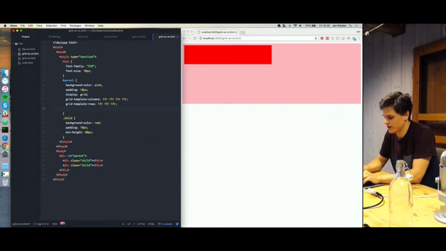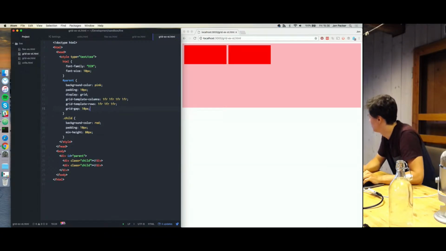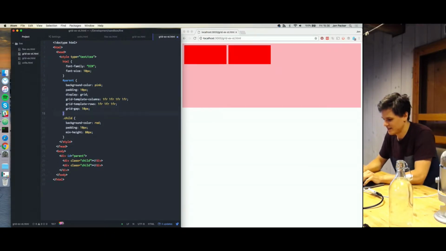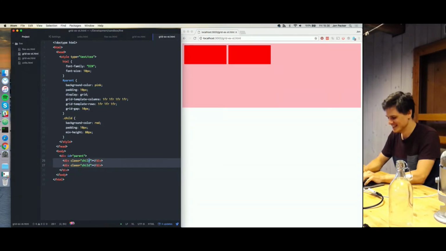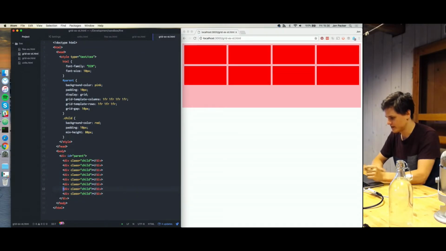Oh, also I want some padding between those. That's cool. So here we go. It's a grid. And you can see that if I add more children, they just automatically lay themselves out like this, and it works.